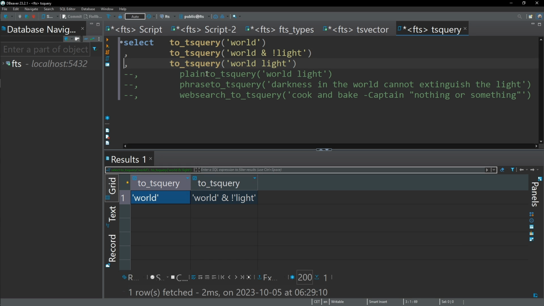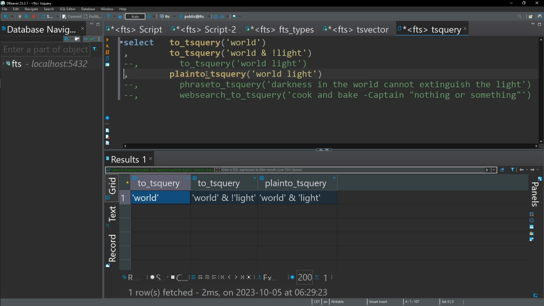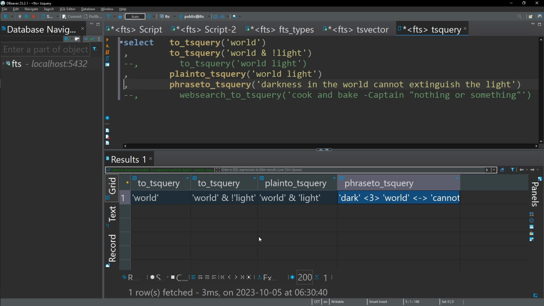The to_tsquery function does not know how to convert space-separated text to the tsquery data type. It will throw an error. And in order to do that, Postgres provides the plainto_tsquery function, which converts spaces to ands automatically. In our quotes example, we might search for a specific phrase. In other words, we'd like to preserve the information about word order. And in order to do that, Postgres provides the phraseto_tsquery function.